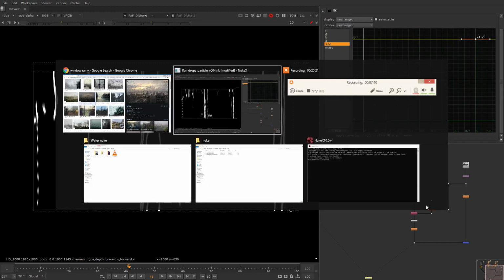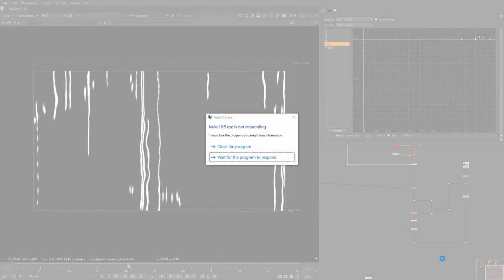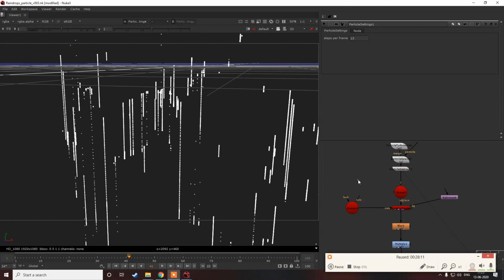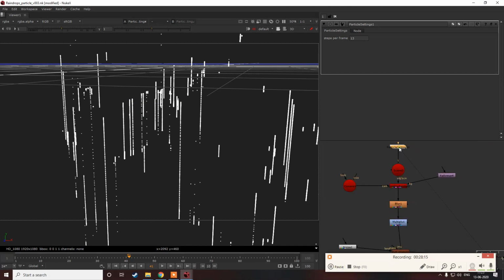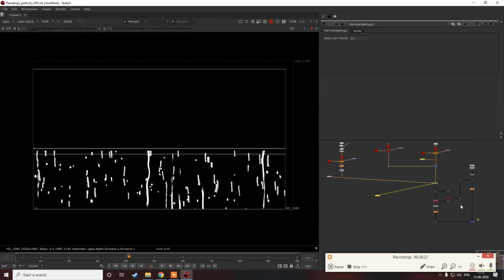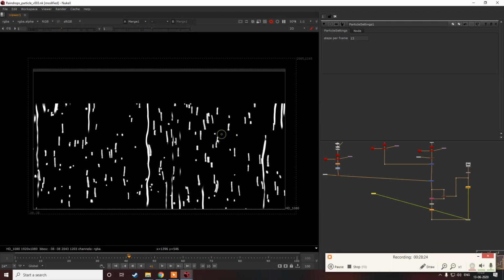Let me pause the video. Yeah, it got crashed. Hang on. Unfortunately, I'm not able to apply the particle curve. My Nuke is continuously crashing. Still, we can work. We have what we need.